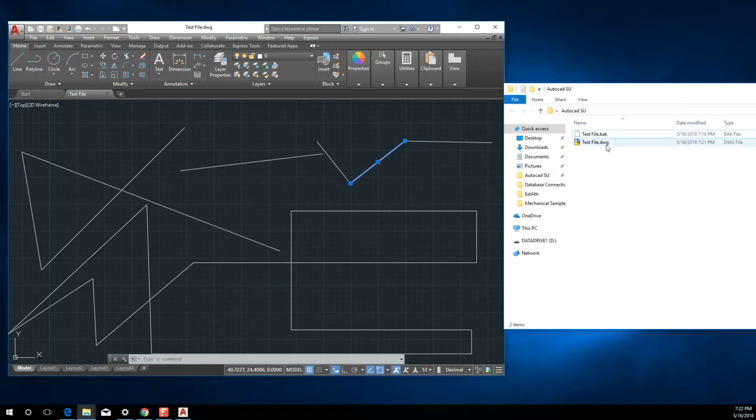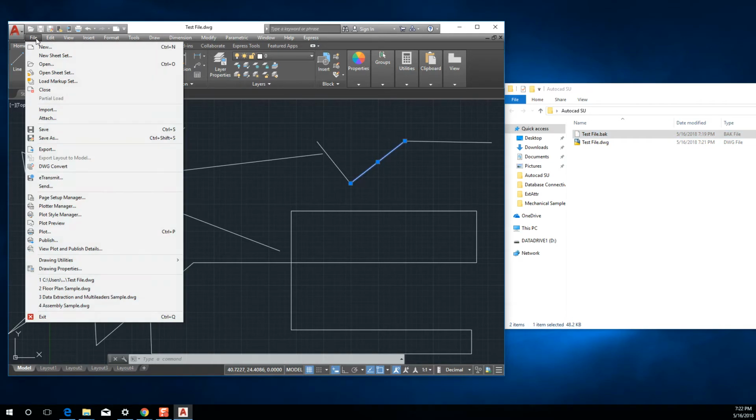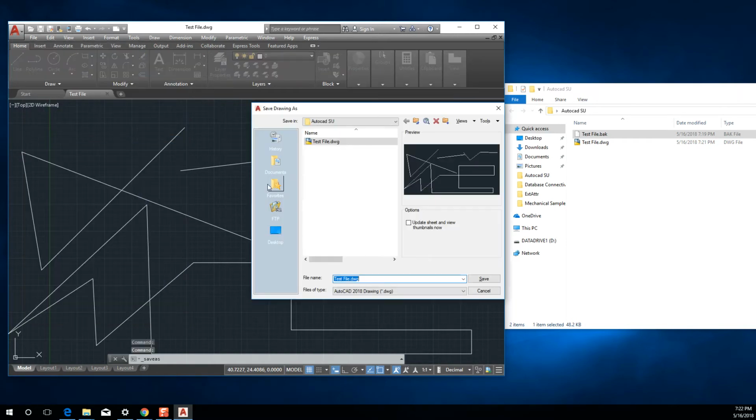All right, so we have our DWG. We can save it in whatever year's format we need it. We have our BAK file. The other two formats I'm going to talk about are going to be a DXF and a DWT file, okay? So I'm going to file, save as, this current file.